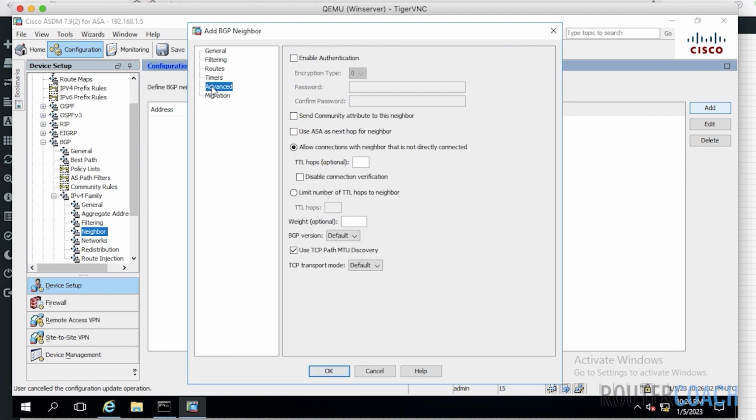Let's have a look at the advanced option and see if there's anything there. We want to enable authentication. So let's enable authentication. I'm going to put an encryption type of 5, and our password is going to be router coach. And we're going to confirm that password, which is router coach. Send community, use ASA as next hop, that will be next hop self.